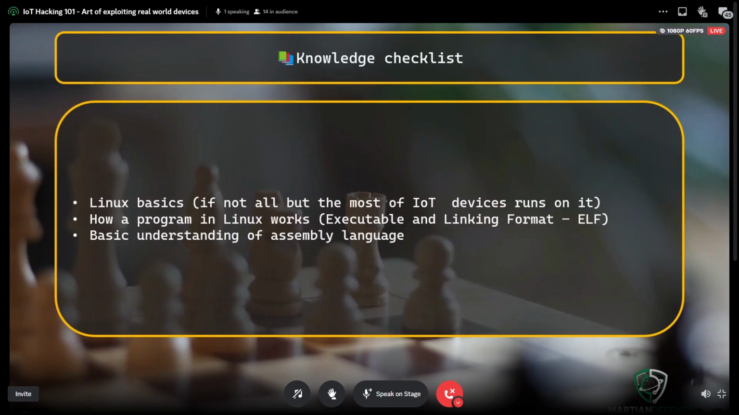Another one will be how a program in Linux works, because you need to understand how the whole ELF thingy handles the runtime, how it's compiled, and what the difference is between static and dynamic. And assembly basics are a must if you get into the exploit development side of things, because you are dealing with shellcodes, you are trying to create shellcodes.